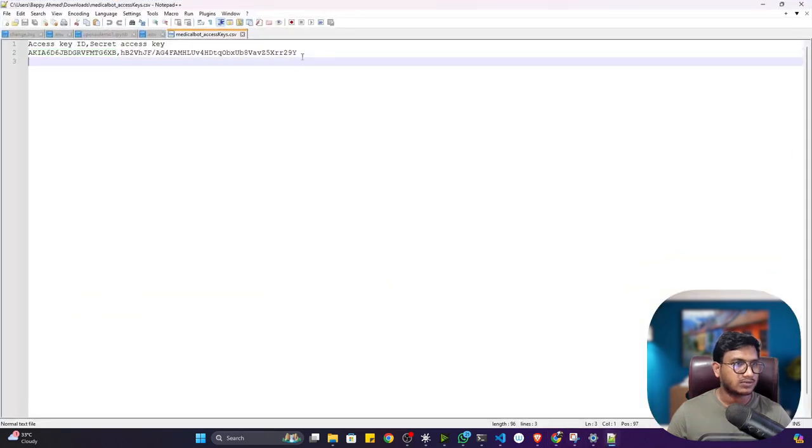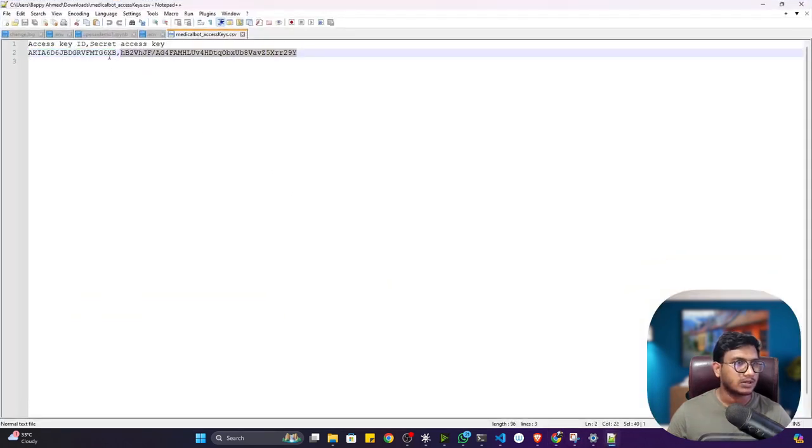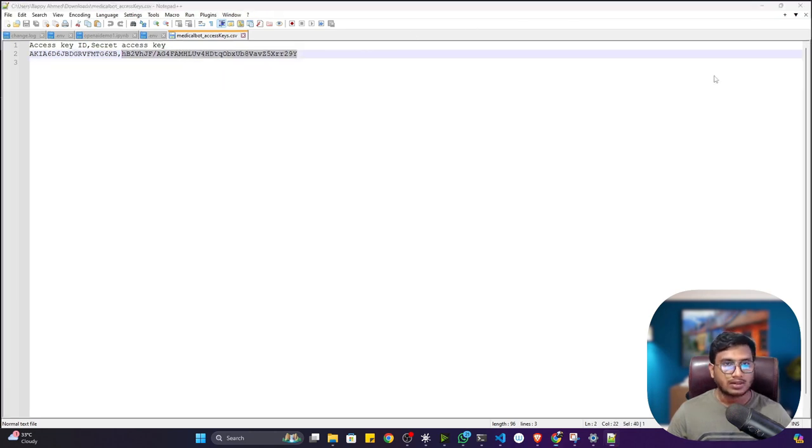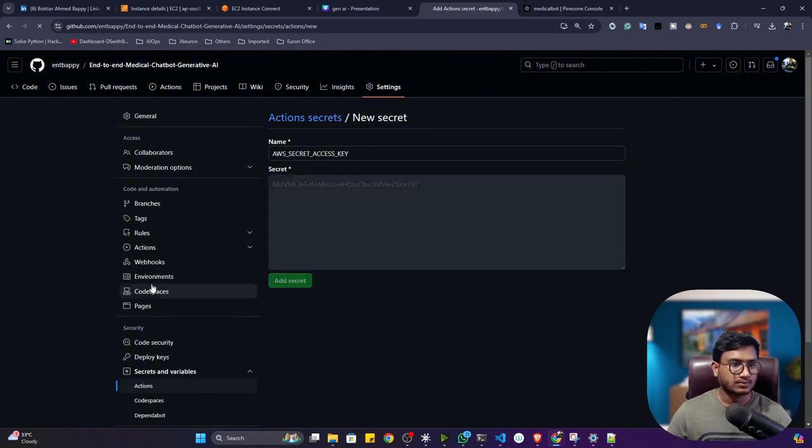And in the CSV file you will get the next one. See, it is comma separated. So before the comma, this is the AWS access key ID, and after the comma, this is the secret access key. So let me copy the secret access key and I will paste it here.